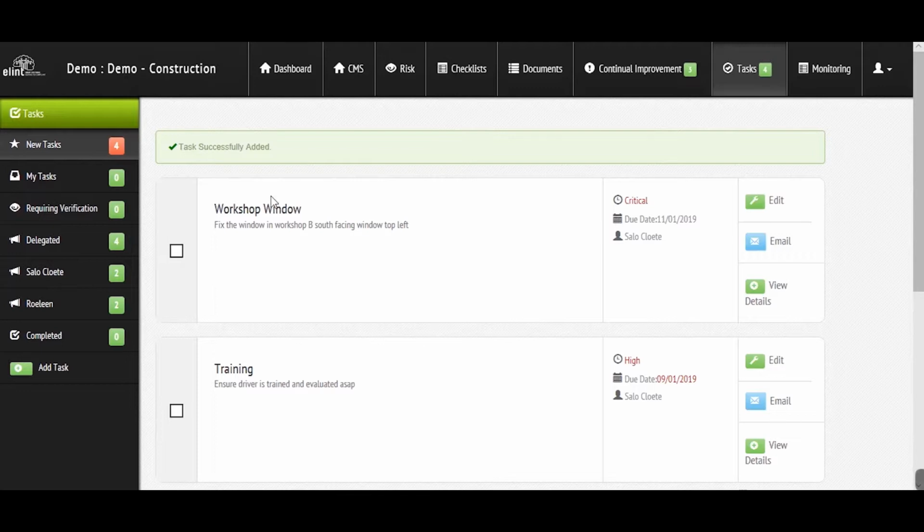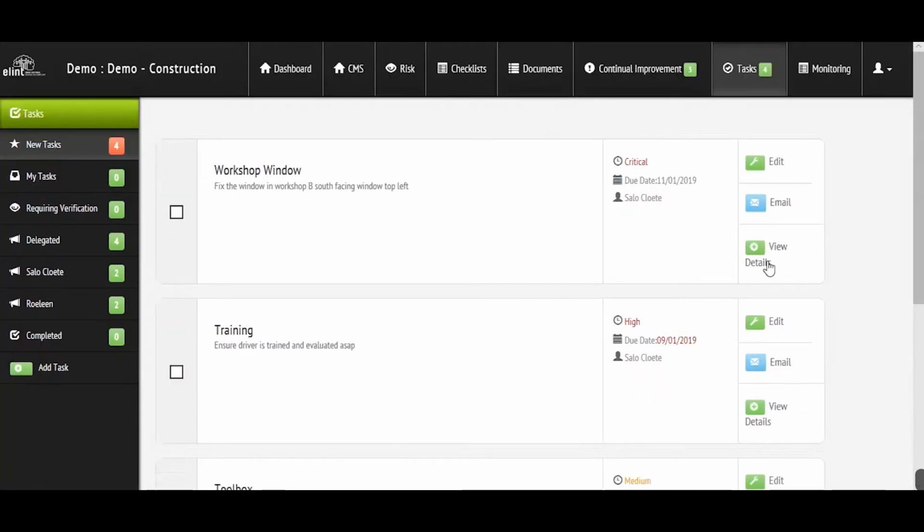You'll see we've got different tasks already created. The very first one is the one we've just created. It gives you the task name. It tells you the description, what needs to be done. It tells you how critical or how important it is. It tells you when it needs to be done and who needs to do it. That is if you're on your new tasks tab.